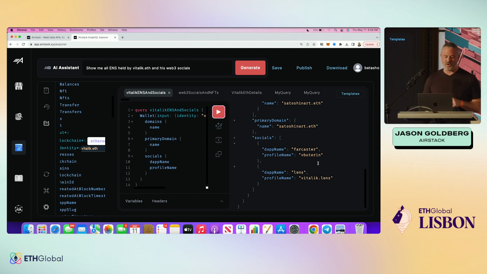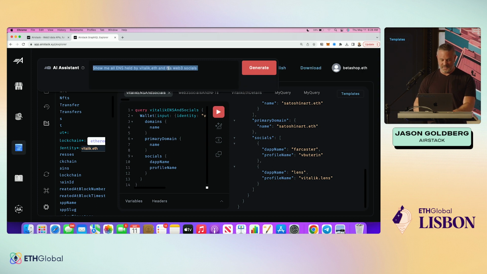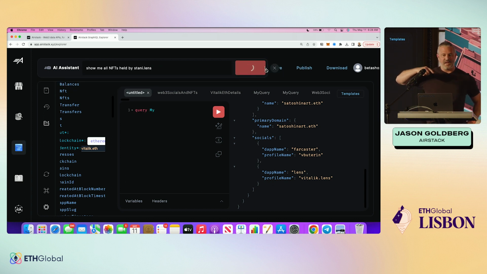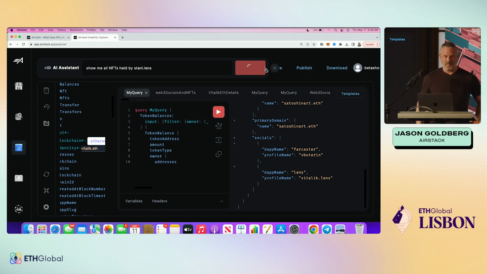Now, in this case, I started with the ENS address. Let's do the reverse. So let's start with the Lens. Let's say, show me all NFTs held by stani.lens, and we'll generate that query. So here I'm starting with the Lens address, and the Airstack AI knows that this Lens address is associated with an Ethereum address, and is now also looking for all of Stani's NFTs across Ethereum and Polygon. So it's building this query for you.